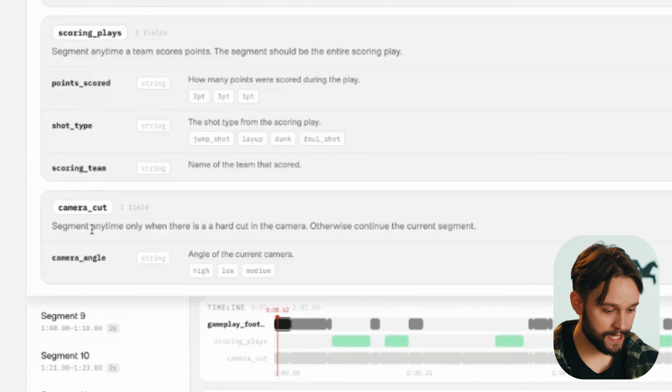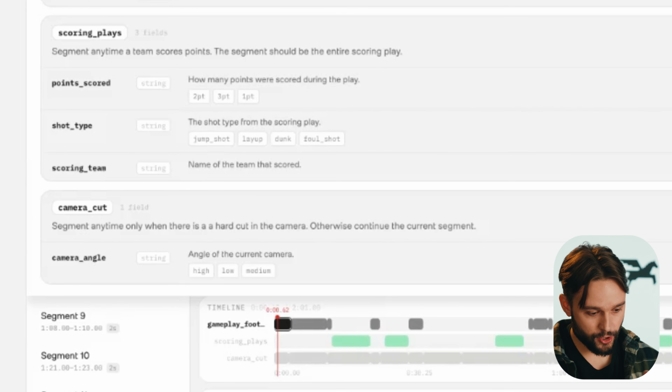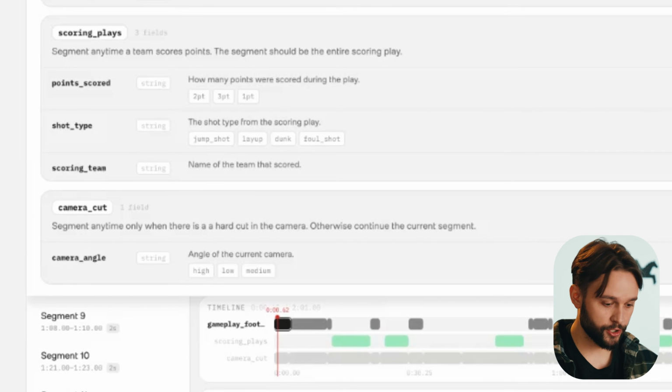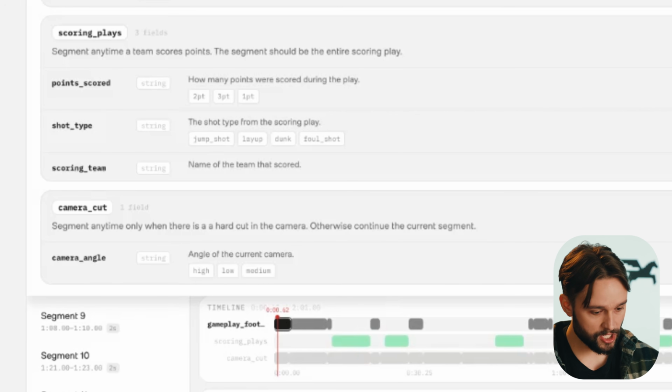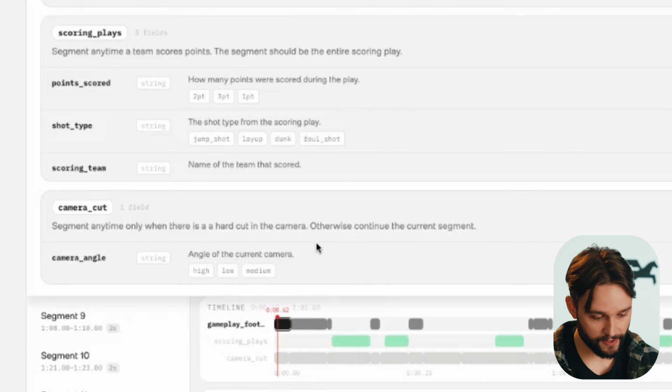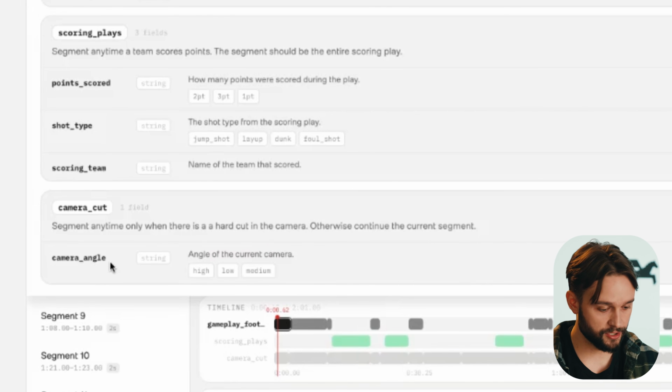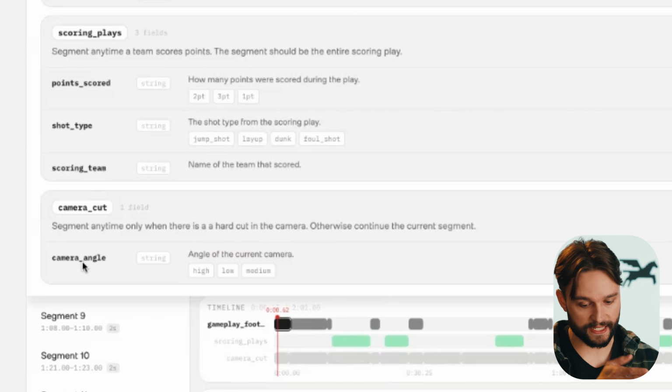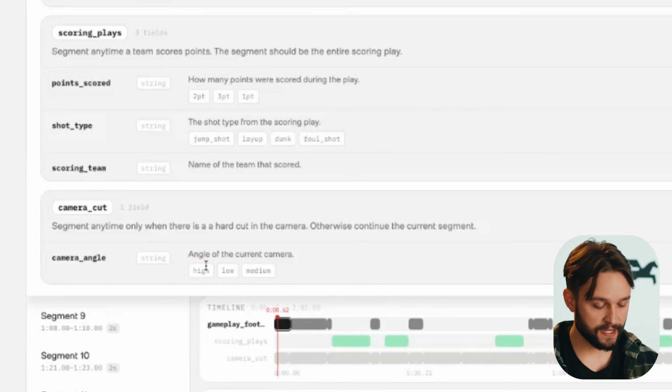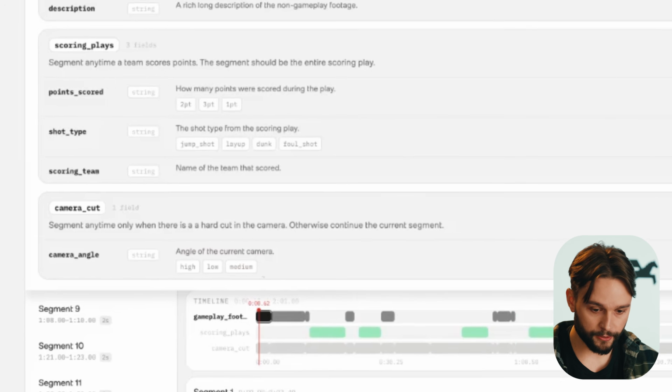Then the final one that we have is actually camera cuts. So I want to know every time the camera changes, both from a hard cut perspective, but maybe also from a few other things as well, if I wanted to change the segment definition. In this case, I'm going to do it on hard cuts, and I want to know what the camera angle is every time there's a hard cut. So is this a high angle, low angle, or a medium angle?